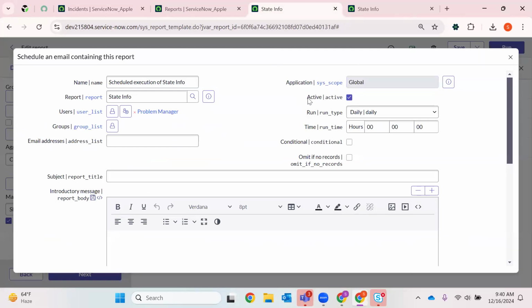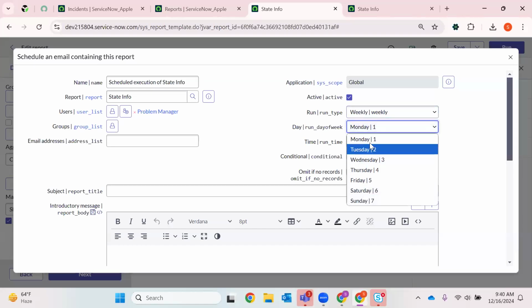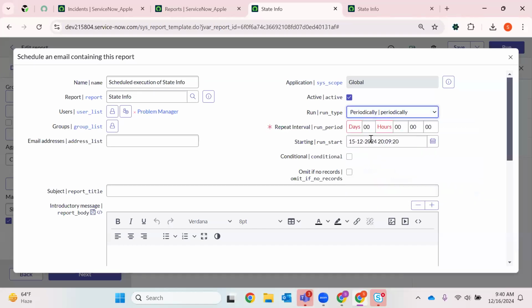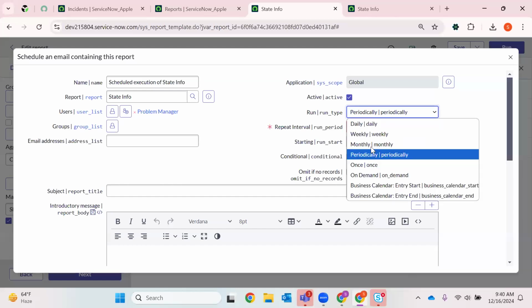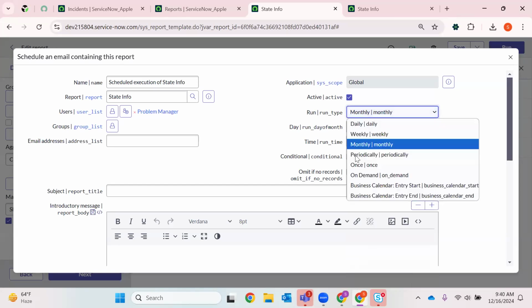And this tells you whether it has to schedule run the schedule or not, the active field. And run like every day it has to be delivered to your leadership, or weekly. If it is weekly, you can decide a day. If it is periodically, you can also decide a day, hours, minutes, and all. If it is monthly, on what date it has to be delivered, that also you can decide.